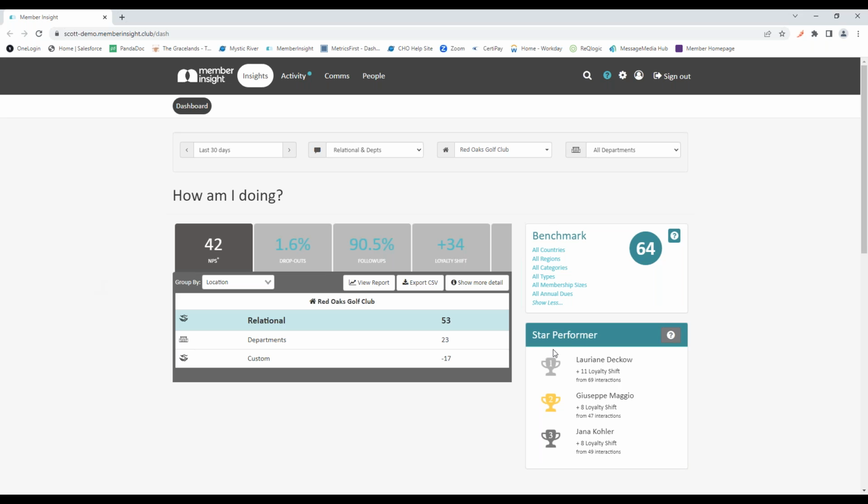Jumping into here, you'll see this star performers area right here. And what this is going to do is it's going to keep track of your employees and their interactions with members. So when members do leave a response and they include an employee's name, it's going to keep track of their loyalty shift. How are you affecting the NPS number? It's going to keep track of who's making the biggest positive impact on your NPS number, and you'll be able to see which employees are doing that.